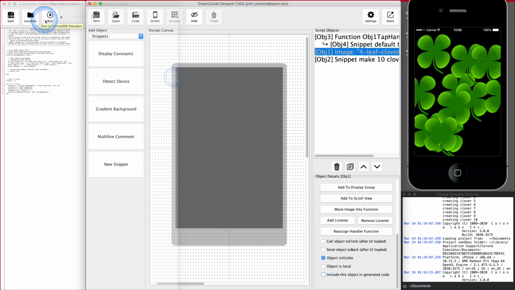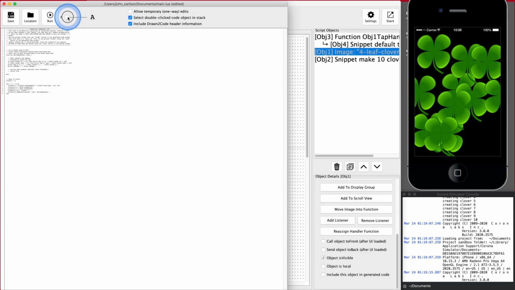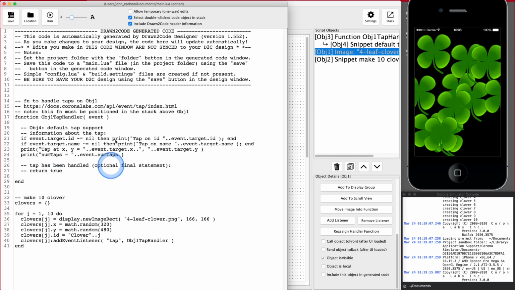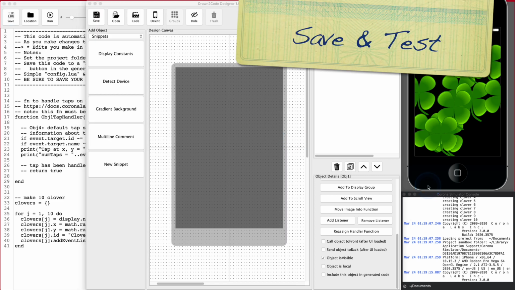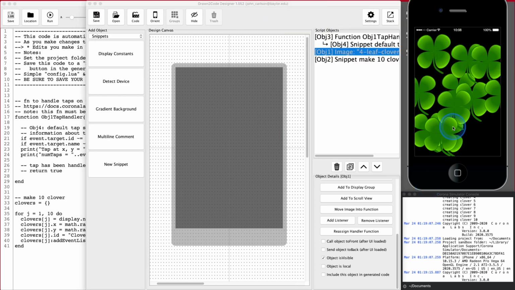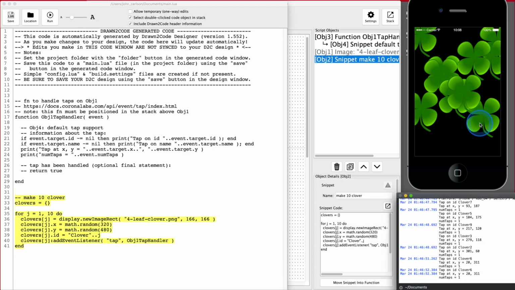What I've got now in our script is pretty simple. It is just a tap handler and then a loop that loops 10 times and creates 10 clovers, hooking each of them up to the tap handler. Let's save it, which should relaunch the simulator. So anytime you tap on a clover, it tells you which clover you tapped on.